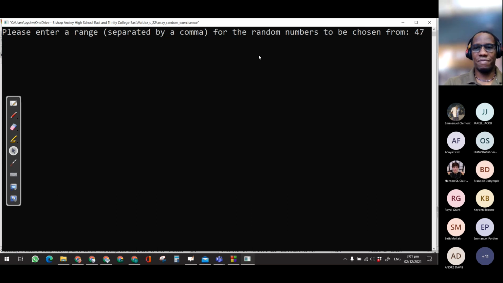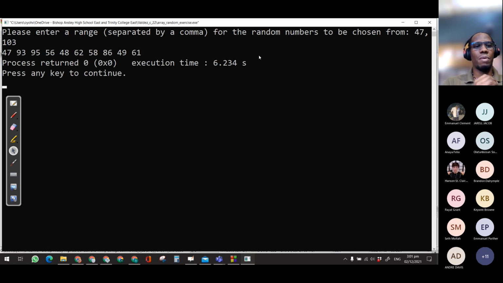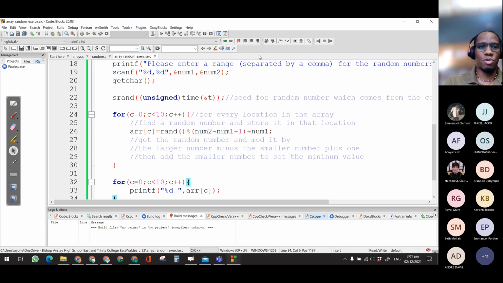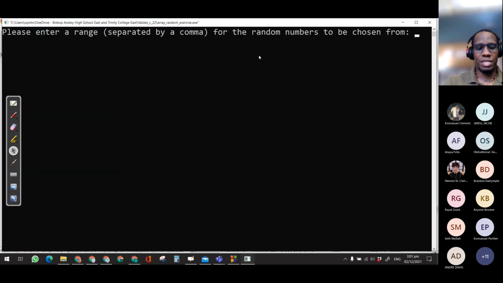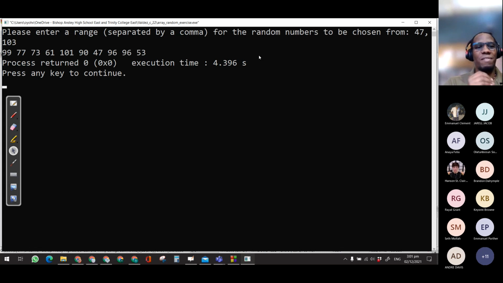So if I say 47 is the smallest value and 103 is the larger value, we have 10 numbers printing out, and all of them should be within the range of 47 to 103. And even if I run this program again with 47, 103, I get different values each time coming out.